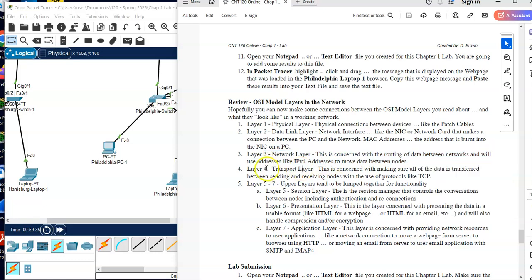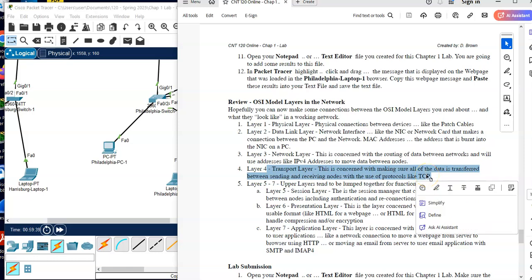Layer 4, we spent time looking at the port numbers. In this case, it was the TCP port numbers from my computer and the web server. So my browser 1028 or whatever it was, and the web server 80. We were looking at those port numbers. That's your layer 4 addressing.